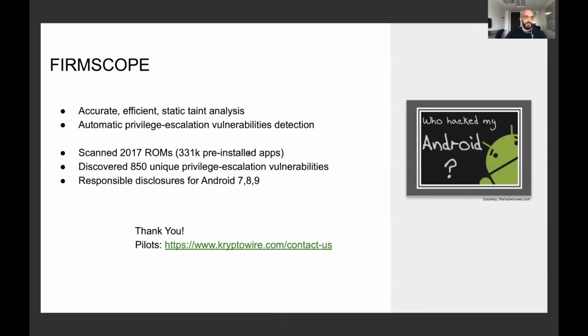So to summarize, we developed FIRMSCOPE. It's an accurate, efficient, and meaningful static taint analysis system. We applied it on 2017 Android images, 331,000 pre-installed apps. We detected 850 unique privilege-escalation vulnerabilities, more than 3,000 total. And we responsibly disclosed them for Android 7, 8, and 9.